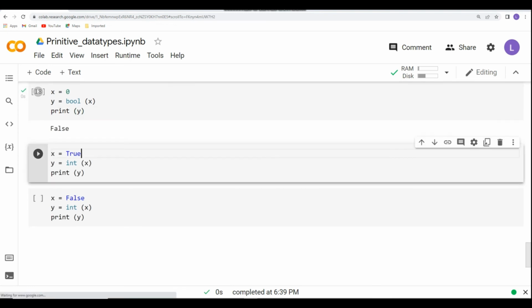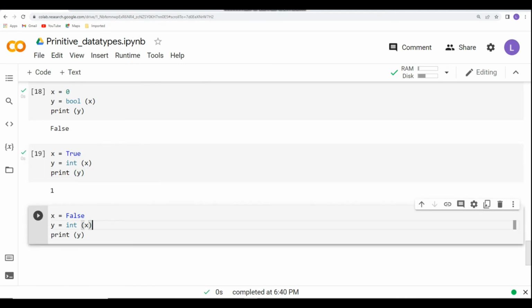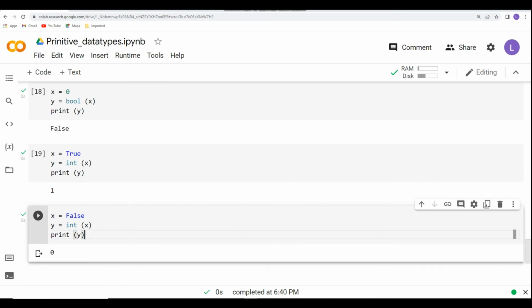Similarly, if you assign a variable a boolean value True and we are typecasting that to an int, then the value will be 1. Similarly, if that is a boolean False and we are converting to an int, that will be 0. That's all for today's video.